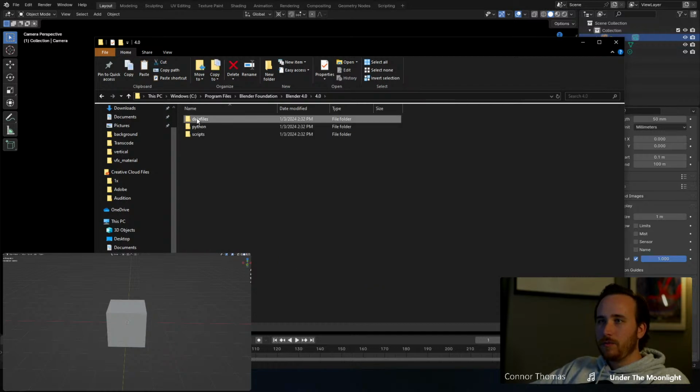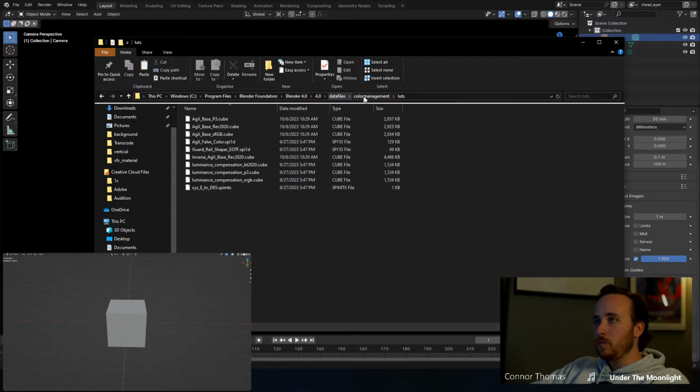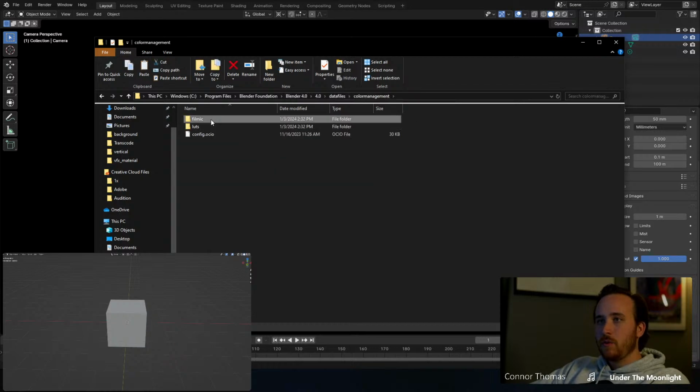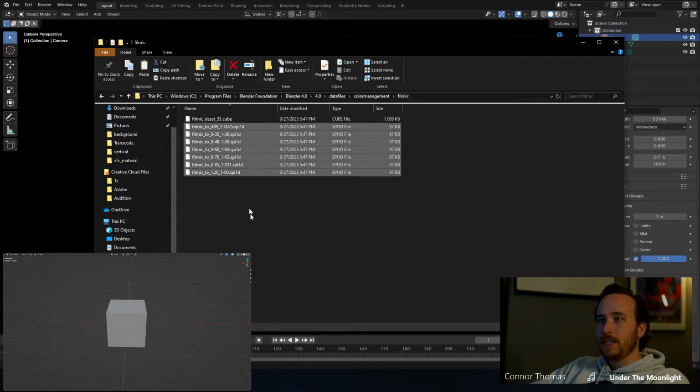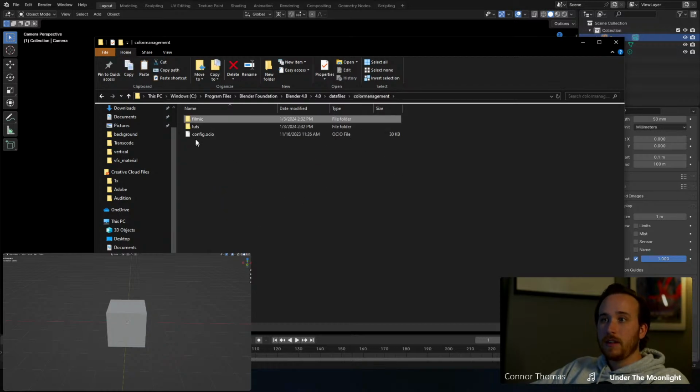And if I go back into 4.0, data files, I can go to color management, but you'll see it says Filmic and all its LUTs. These are the LUTs that are installed with basic Blender. And then, of course, Filmic is the color space that Blender uses, the Filmic color space.